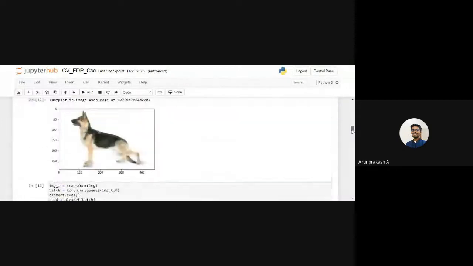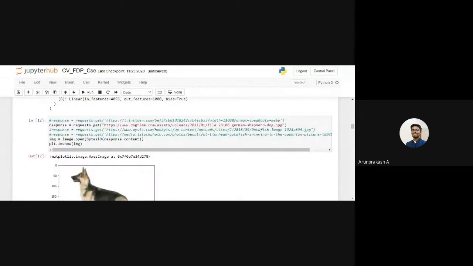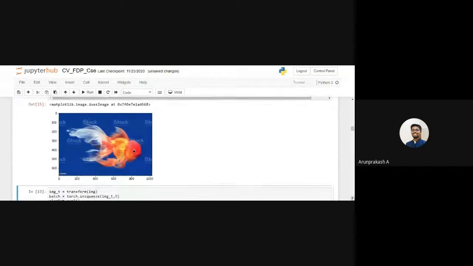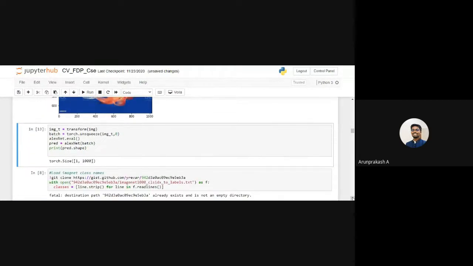So you can change these images, but I would like to test the final image. Now you can see this image is a goldfish. So let us pass this through AlexNet.